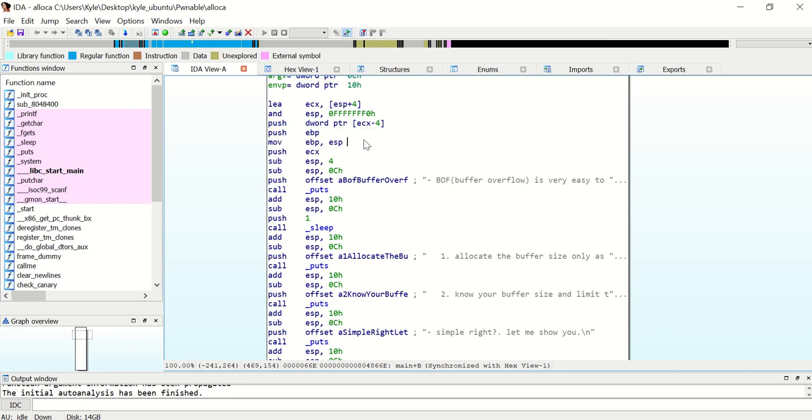From this, we can develop a relationship between ESP and EBP. We have 2 pushes after the alignment, which means that EBP and ESP are now going to be 8 offset from a 16-byte aligned field. After this move, we have a push ECX and a subtraction of 4 from ESP. After this instruction, ESP is back aligned, but it's 8 below EBP. So the base pointer is now pointing 8 above the stack pointer.